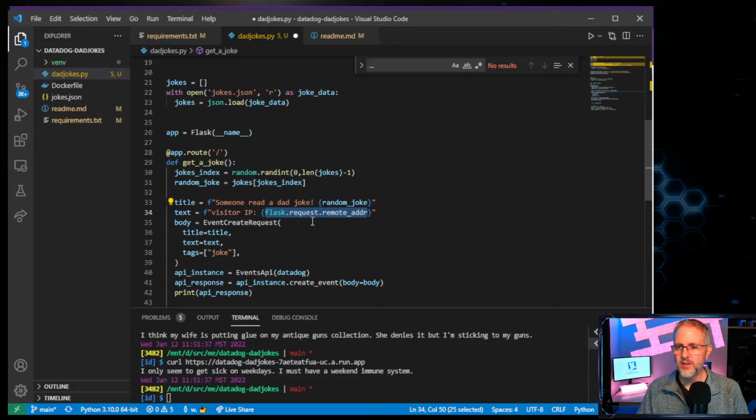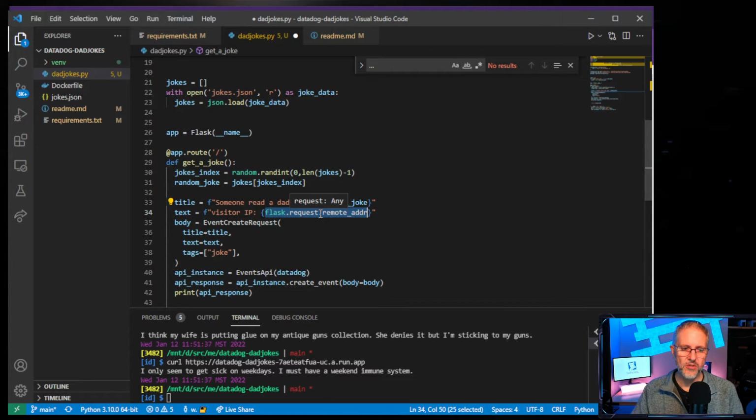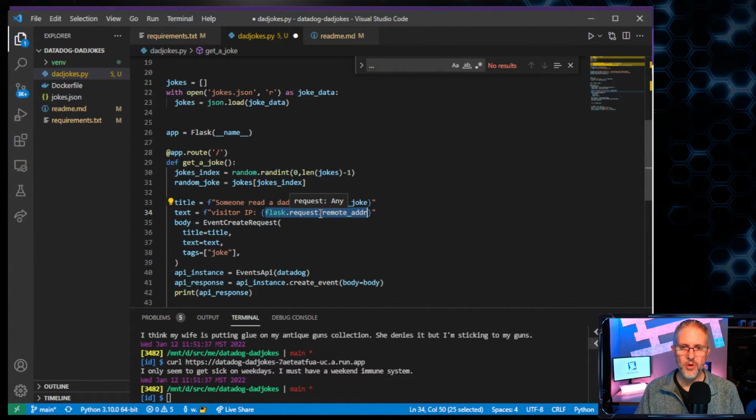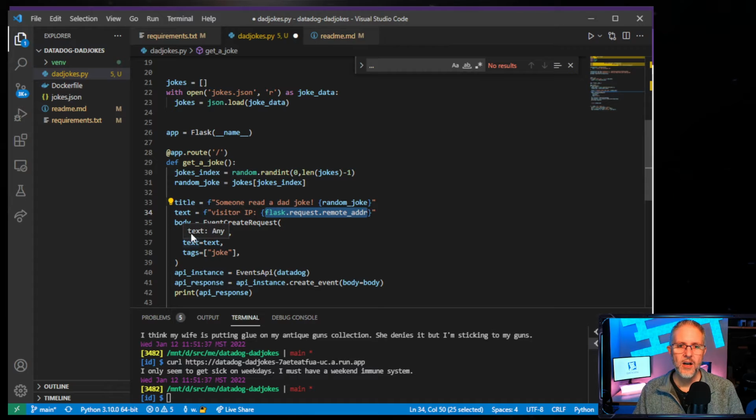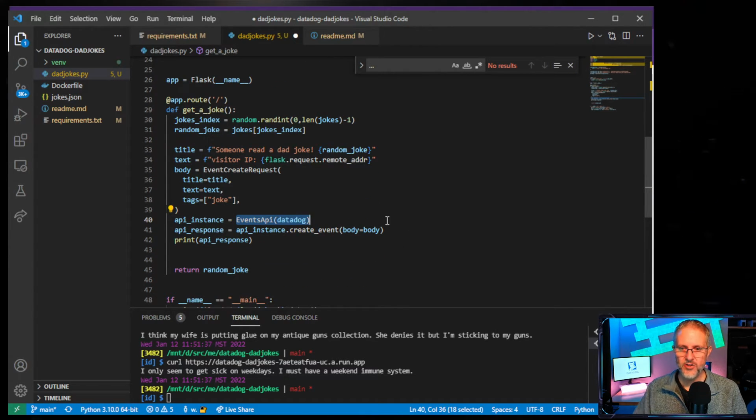But for all intents and purposes, if this were running on some other cloud provider, maybe one that wasn't behind a load balancer, there would be other ways of grabbing this remote IP address. Otherwise, we're just going to pass in the title and the text. I'm going to add a tag for joke on here, and then we're just going to call the events API for DataDog, and we're going to push that up and create that event.